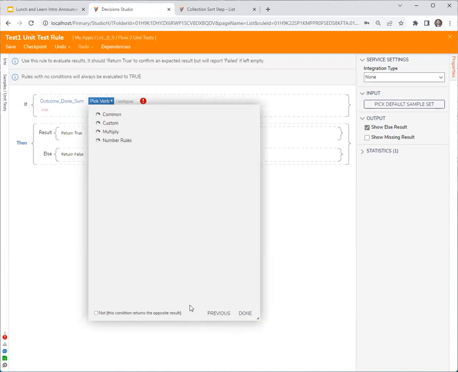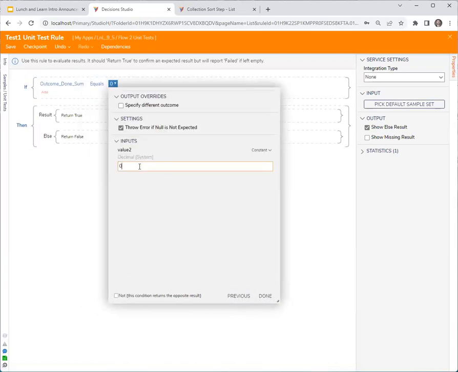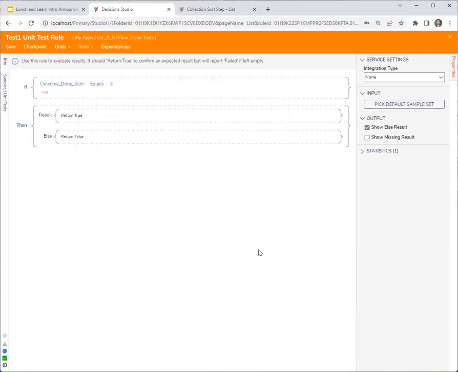I'm gonna click sum and I'm gonna click equals. And then I'm gonna put 3. I know this rule outputs 3. I know that given the inputs of 1 and 2 and my understanding of what this flow does, I should expect the output of this flow to be 3.